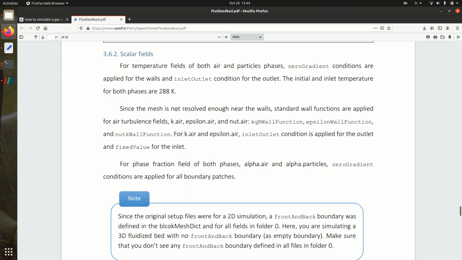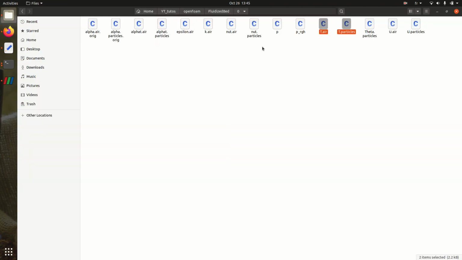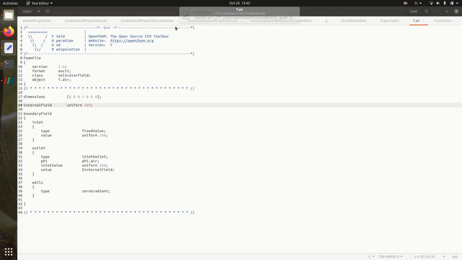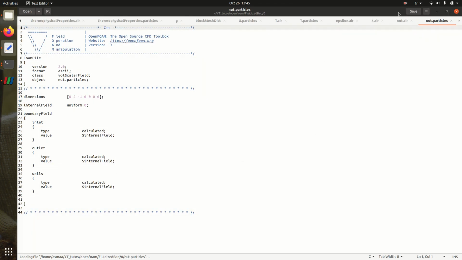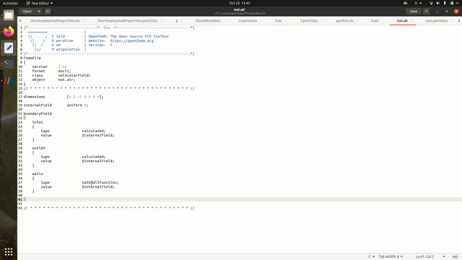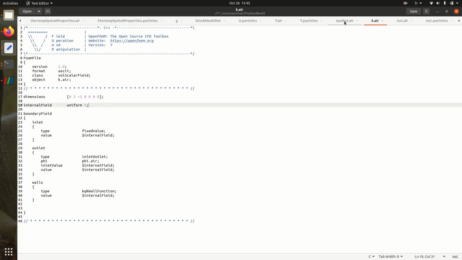Here also for the turbulence, we are specifying the wall functions at the wall: wall functions for K and epsilon, not K wall functions. So these are wall functions for turbulence in the wall. We can check here epsilon. For air, we have wall functions for K and epsilon.